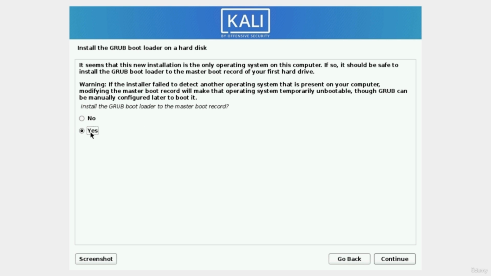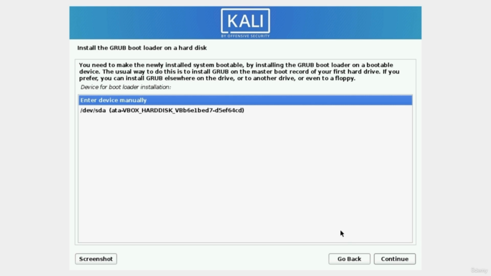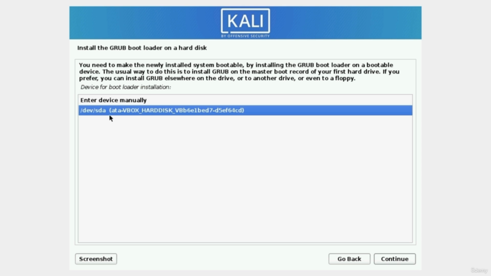And you might be asking, wait Alexa, but I'm running other operating systems. I'm running macOS or Windows. Don't worry, remember, this is a virtual machine. It doesn't know about your main operating system. For this virtual machine, this is the only operating system that is being installed. So it is safe to select Yes and proceed to the next step. And in here, we want to select /dev/sda and click on Continue.